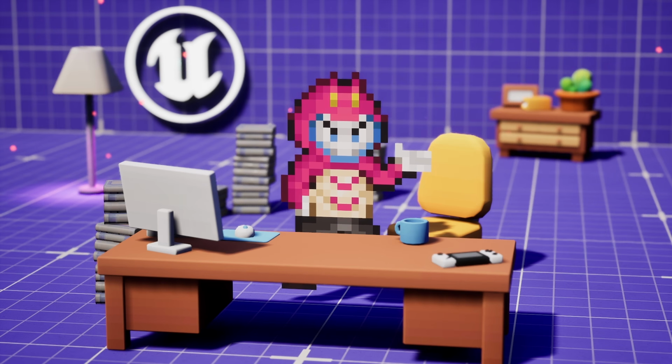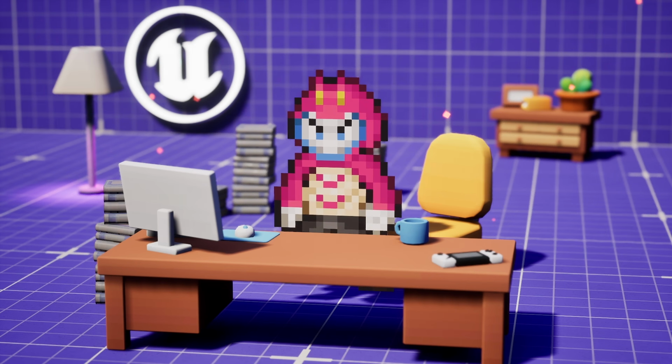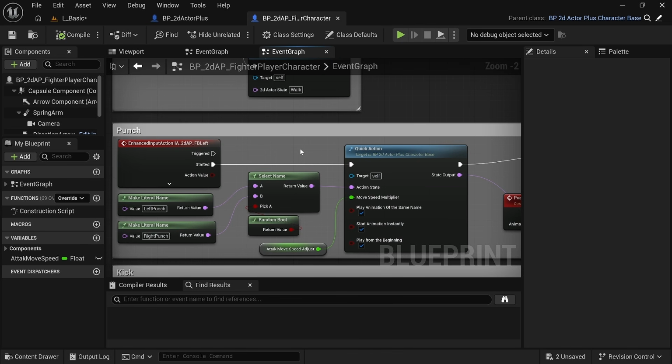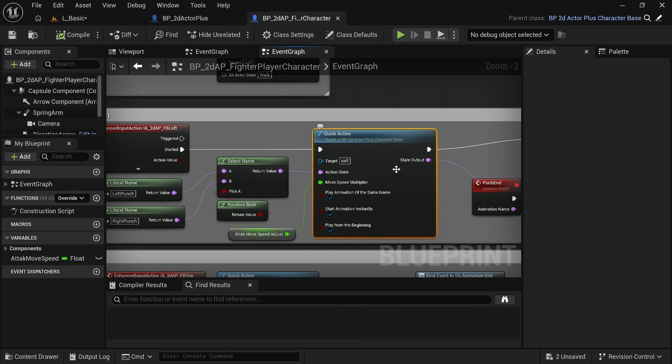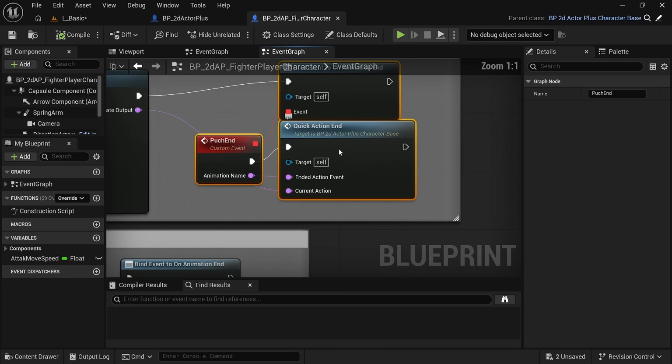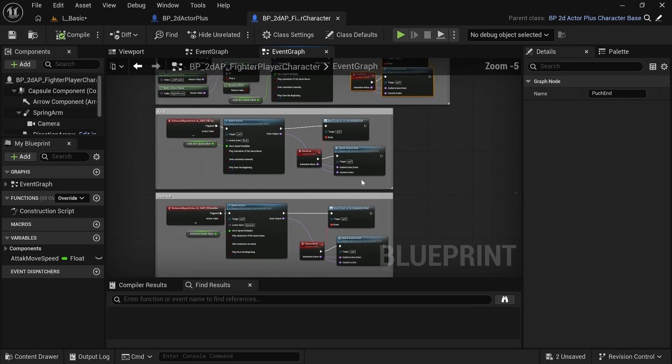So 2D Actor Plus actually played a big role in us getting this PaperZD update now, and otherwise it would probably have taken quite a bit longer. But both of these plugins work very differently and also have different feature sets, and one doesn't necessarily invalidate the other, and I'm looking forward to how both of these will evolve.